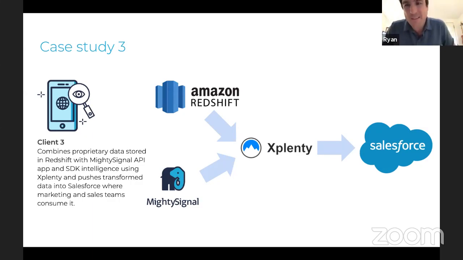And then the last example, more based around Xplenty, is taking data that is sitting in Redshift, mixing it with Mighty Signal data within Xplenty, and using that to transform it, choose which fields are getting enriched or edited, written into Salesforce, and then doing it that way. A really configurable approach, and that Amazon Redshift could really be replaced with any kind of external data store.